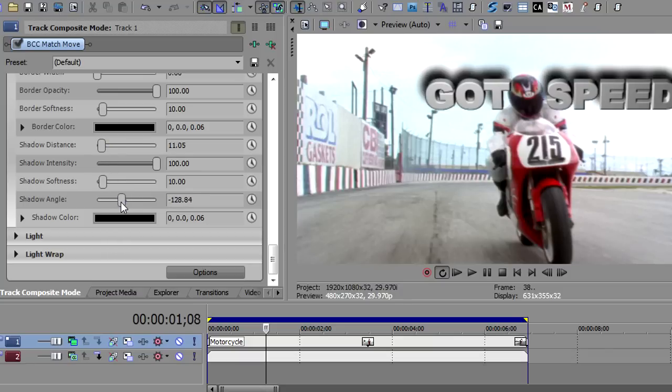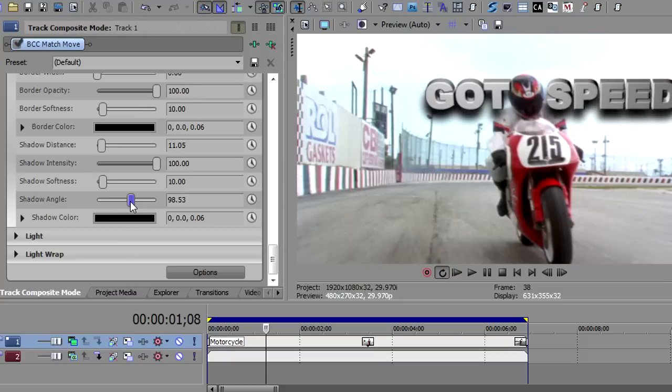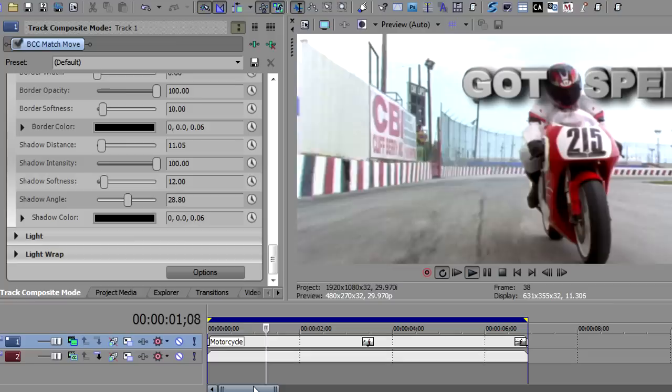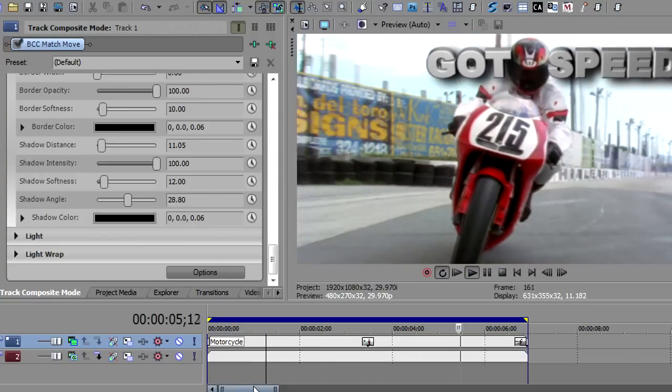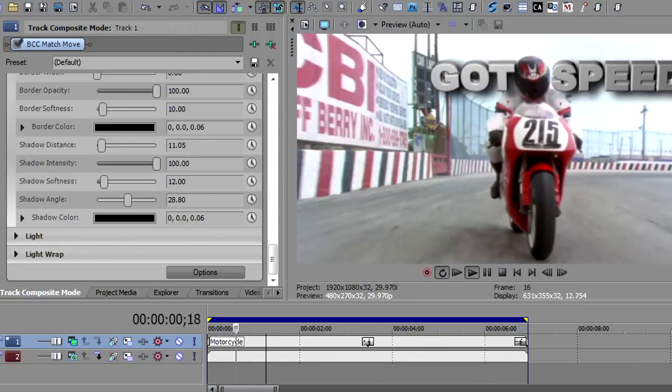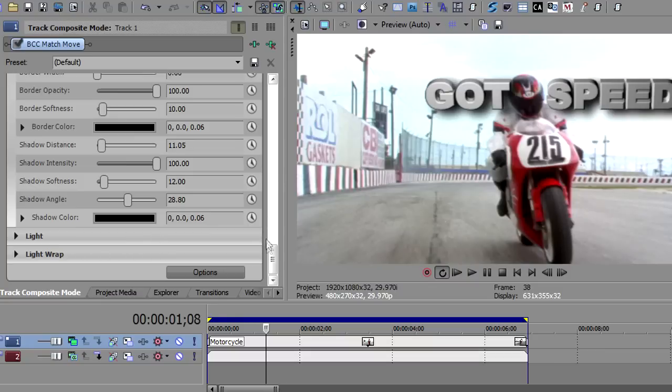The angle will determine where the shadow is going to be projected, in what direction. I think we want to bring it up just a little bit, and then you can adjust the softness of the shadow and whatnot. I'll just play it so you can see the shadow behind here. So it does a nice shadow on anything that you insert with the match mover. So that's kind of neat.